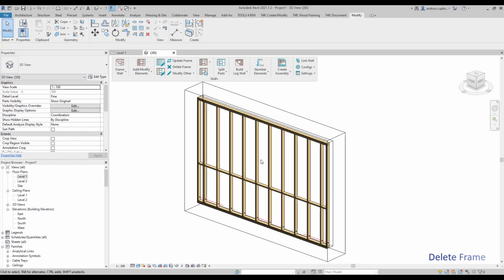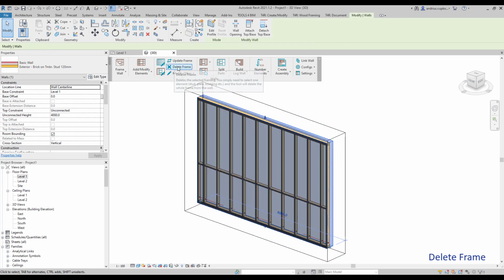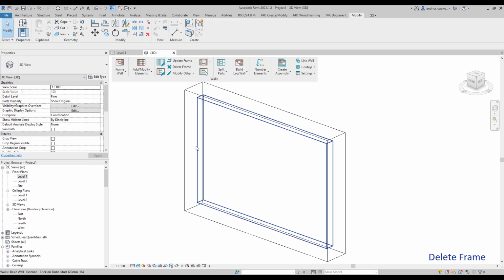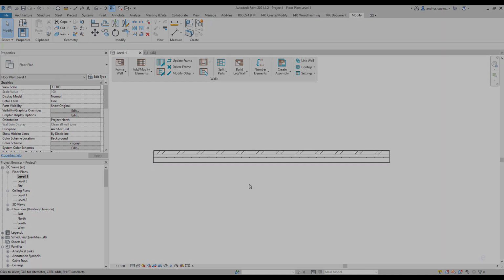And the final thing that I will show you is how to delete our frame. So what we want to avoid is deleting elements one by one, or deleting elements after selecting all of them and filtering them out. The correct way to delete our framing elements is to either select one framing element or the wall, and then we navigate to our tool and press delete frame, and that's it. The frame has been deleted and is not visible in either view.